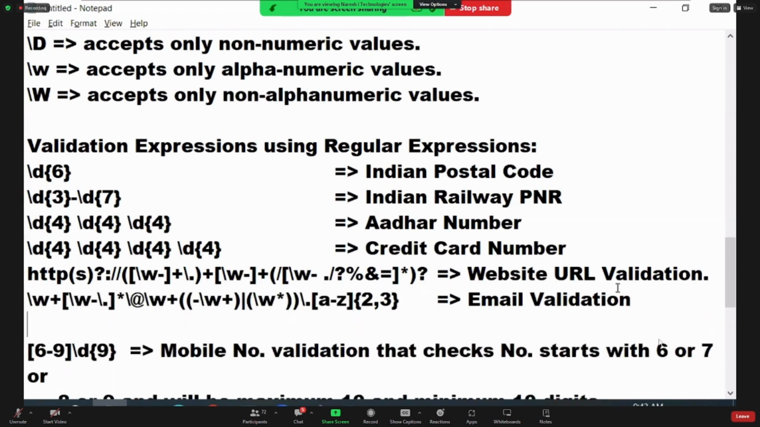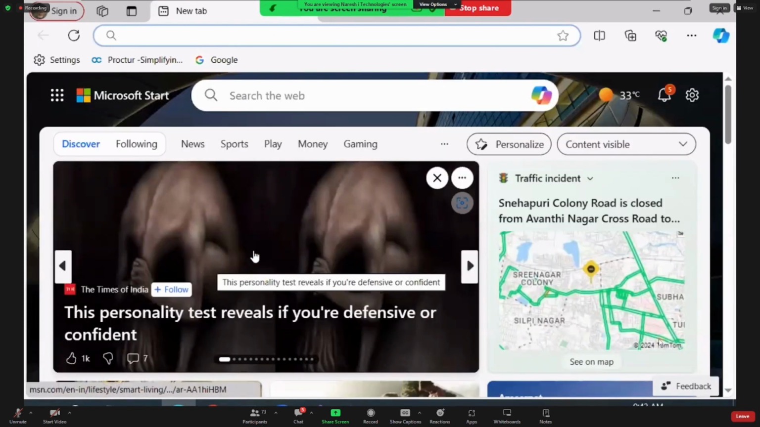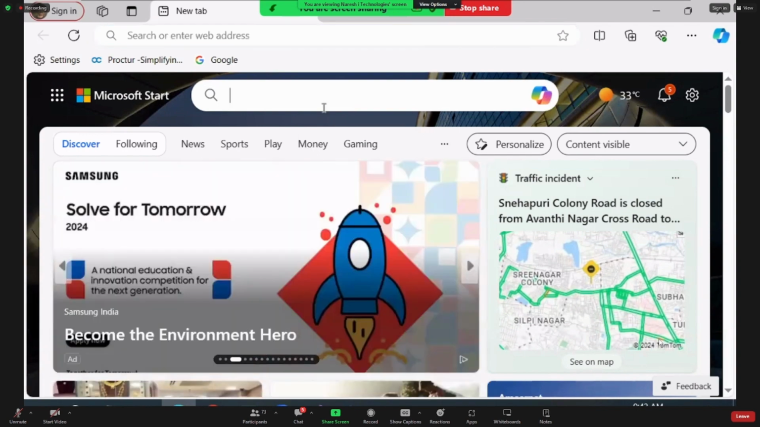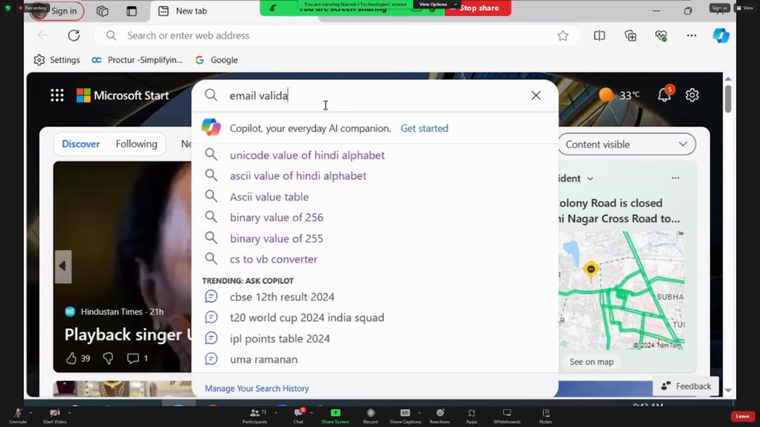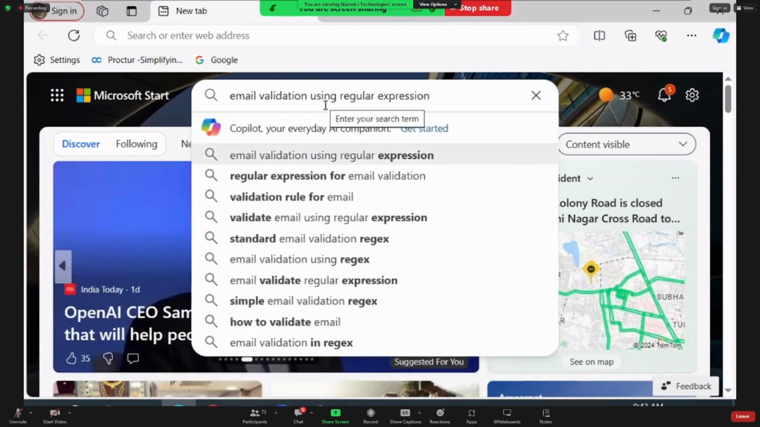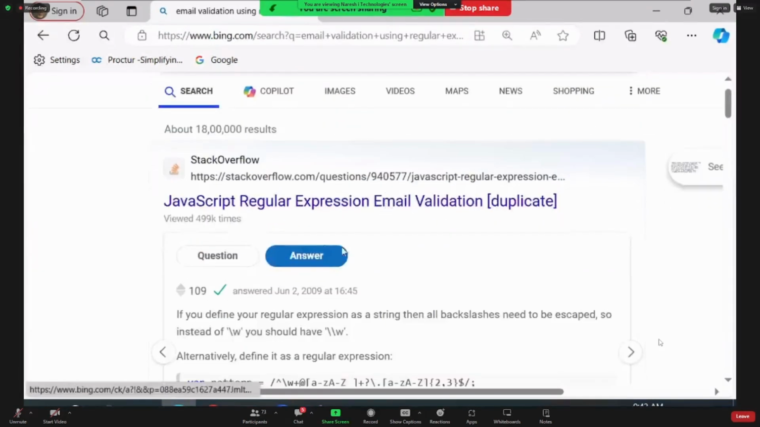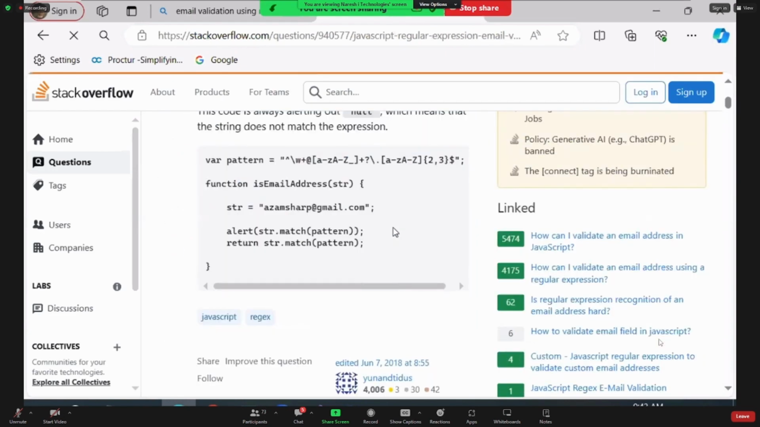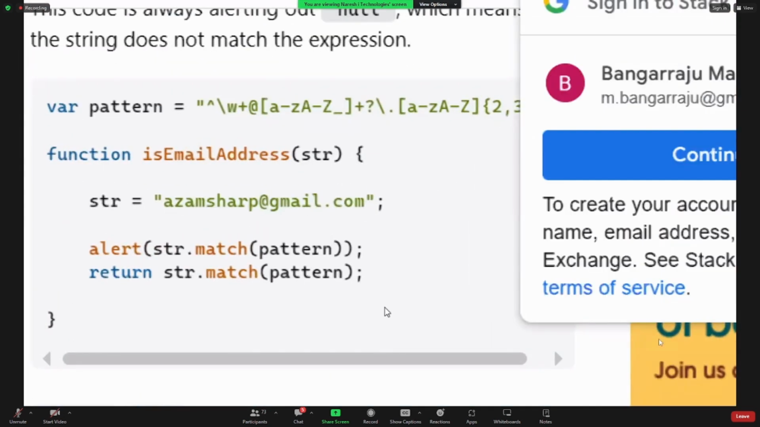Basically, all these things you can find easily when you Google it. You don't require to break your head and spend all the time writing all these particular things. Very simple. You can get it by Googling. In the industry, we don't write all these things. We just Google, we copy, we customize it according to our requirement. That's all. See there? I want an email validation using regular expression. JavaScript regular expression for email validation. If you go there, you'll find some pattern.